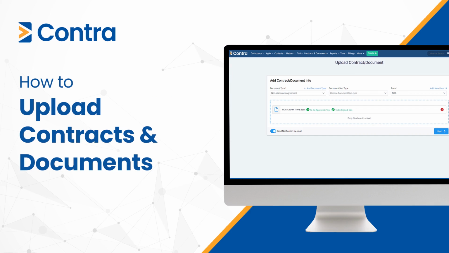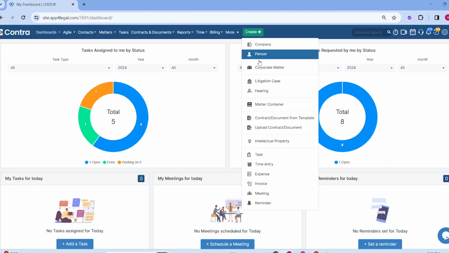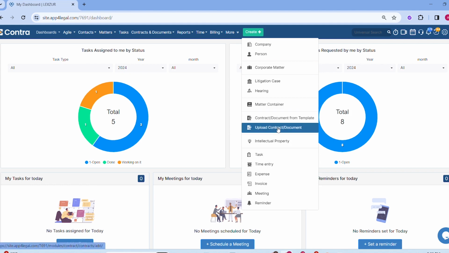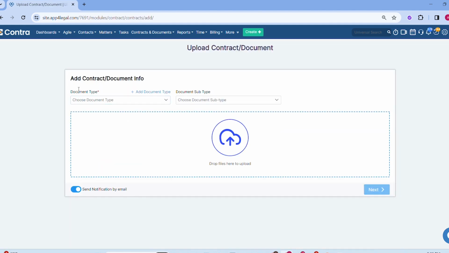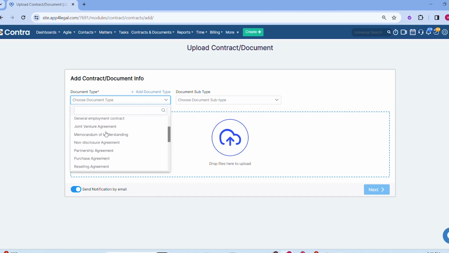Hi. In this video, we'll walk you through the steps of uploading contracts in Lexzur. Users can generate contracts by clicking on the Create button in the main menu, and then selecting the Upload Contract document option. The information required to be filled out here can be referenced from a predefined form.